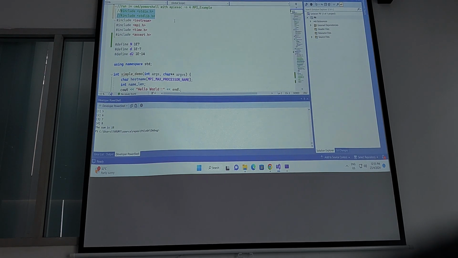If you use size and rank, then all needs to be changed, rank and size. You cannot just copy and paste. The variable name is different.